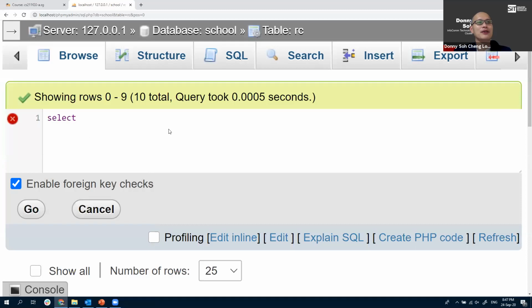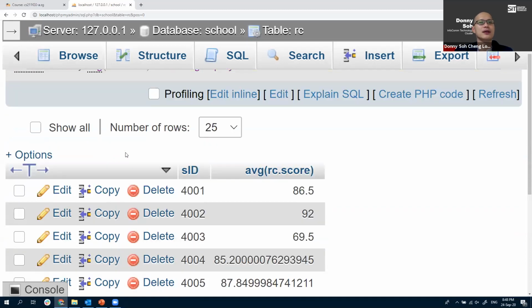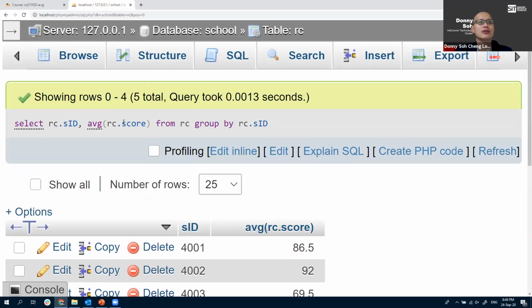If you want to find the average score of that student, I would have rc.sid and of course the average of rc.score from rc group by rc.sid. So you notice that once you are familiar with it, the query is quite intuitive. Once you're familiar with the syntax, it's not very difficult to write this query out. Okay, so this is the group by operator.